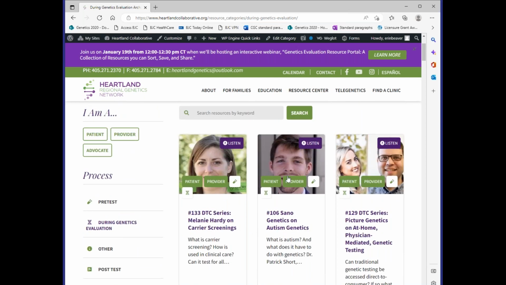And so you can see if you take a look at these individual resources and the blocks or the squares, it's going to tell you what is the format of that particular resource. So this one is going to be a podcast or an audio file. It's something you can listen to. Here we also have who might benefit from this particular resource. So it's been flagged that both patients and providers might benefit from this resource.